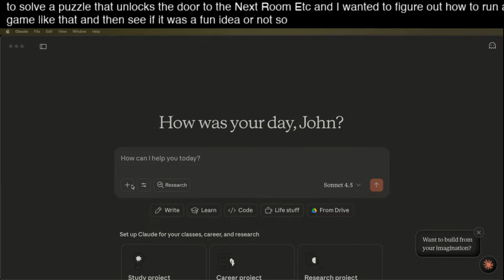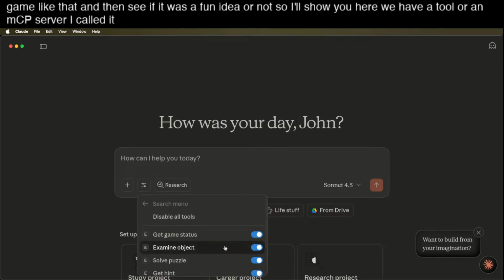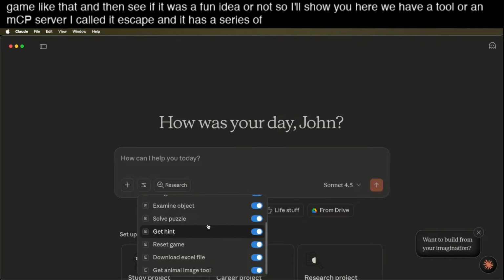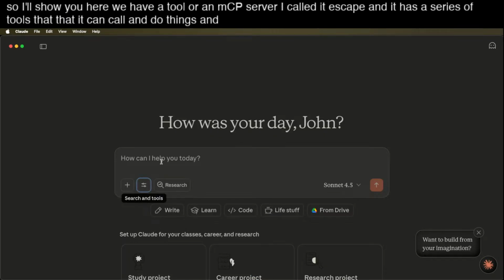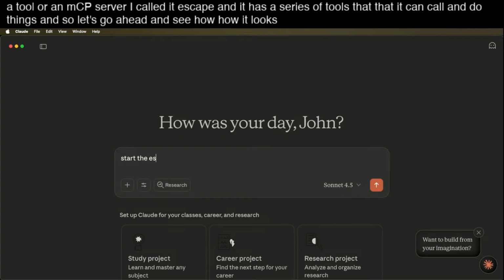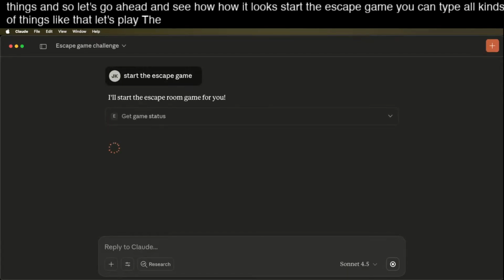So I'll show you here. We have a tool or an MCP server. I called it Escape, and it has a series of tools that it can call and do things. And so let's go ahead and see how it looks. Start the escape game. You can type all kinds of things like that. Let's play the escape game, etc.